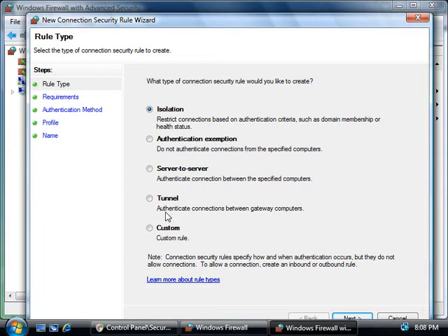Okay, next we have tunnel, and this is used for two computers that want to communicate through a tunnel, such as over a VPN or IPsec tunnel. And finally, we can create a custom connection security rule. So like before, I'm going to choose custom. We'll click Next.